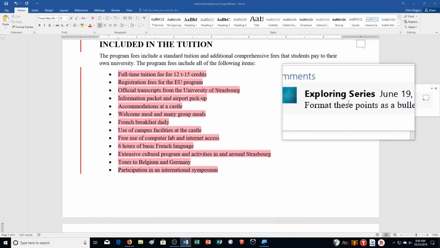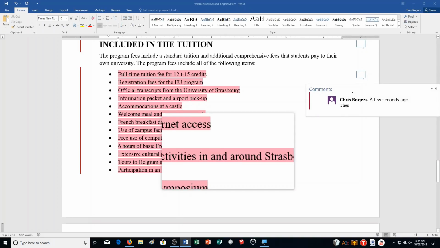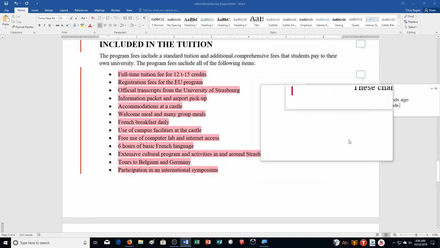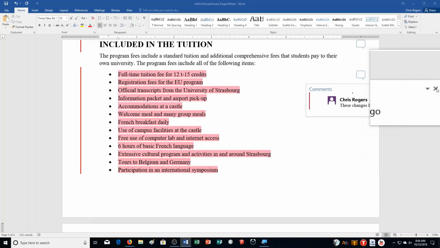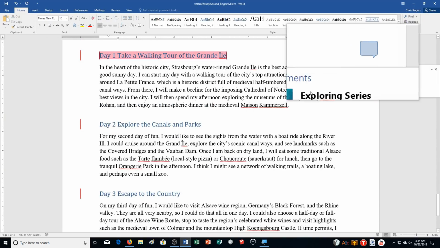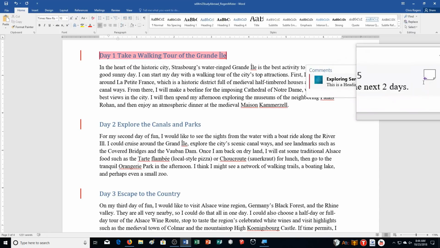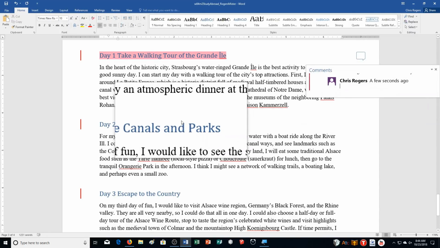And then I'm going to put down, these changes have been made again. Remember, complete sentence. So you can use the exact same thing I said, or you can choose something that gets the same idea across, but different. This is a heading 2, same with the next 2 days. So we already did that, so let's reply and say these changes have been made.